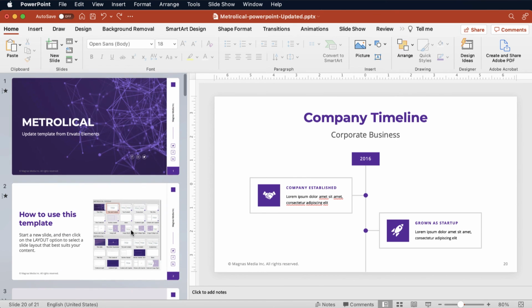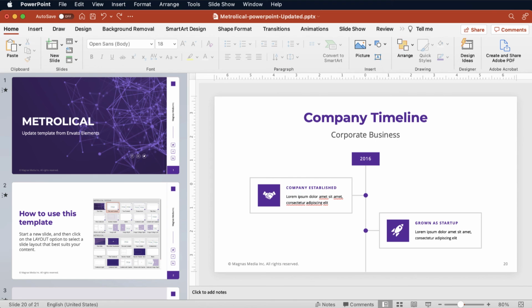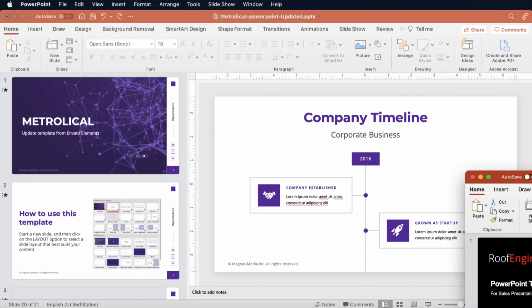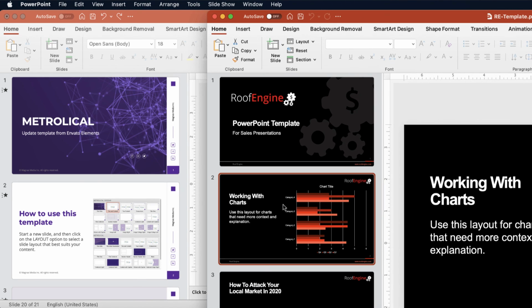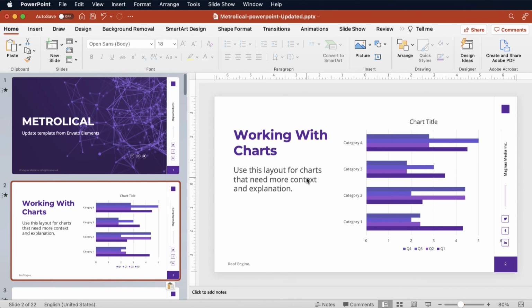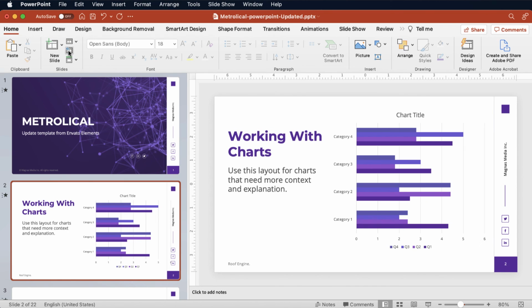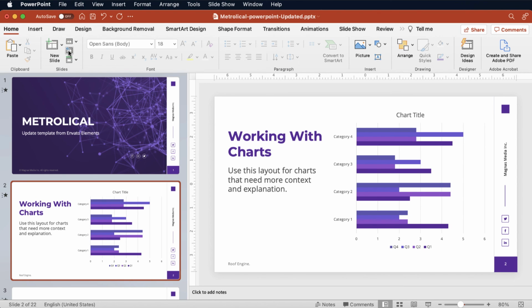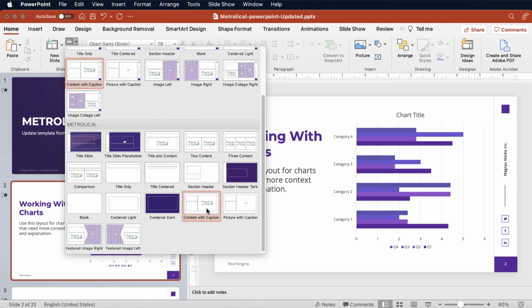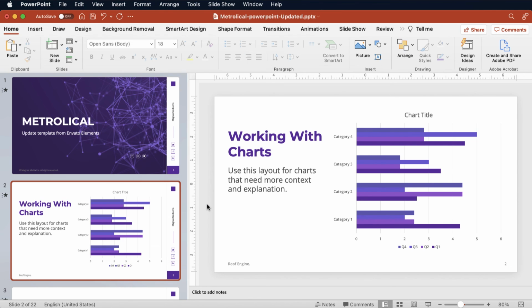Now, because I took the time to set this file properly, notice what's going to happen. If I bring in another presentation, even if it does not match, when I click and drag, notice how everything snaps into place. Now you'll notice that the page number is not, the chart is not formatted well, but all I have to do is click on reset, and you'll notice how it snaps. Now if I don't want that sidebar, I can choose the content with caption without the sidebar, and notice how everything goes back in place. And that's how you know if you've got a good template or not.